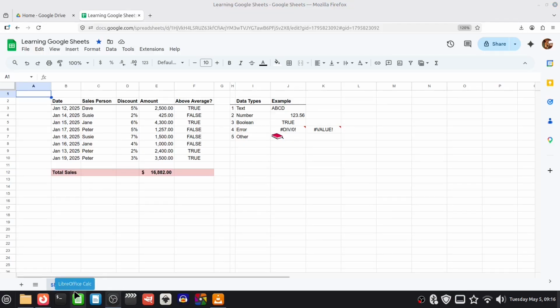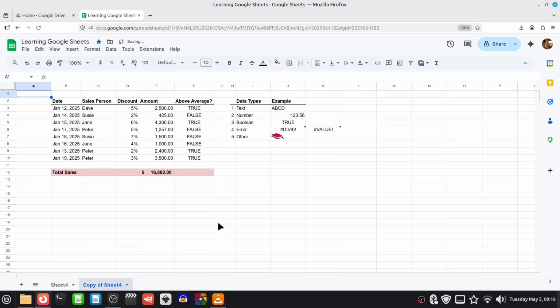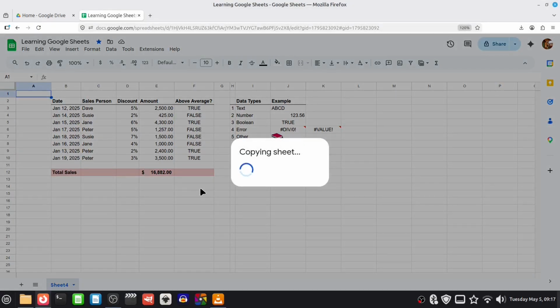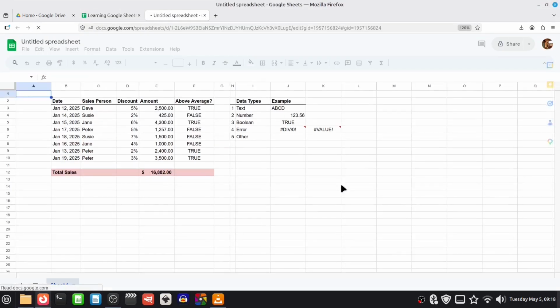If you want to make a copy of the sheet in the same workbook, then select the duplicate option from the menu. If you want to create a copy of the sheet in a new workbook, select Copy to and then select the new spreadsheet. It creates a new file in your drive and copies the sheet in that file.